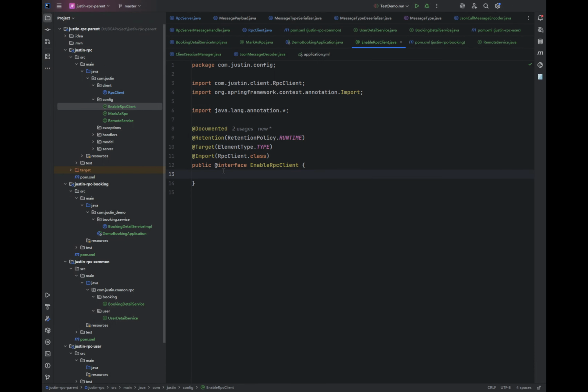we can define two properties. The first one is the client ID, because we need a default client ID. The second one is the scan packages, or base packages. Okay, we use the base packages. So that's the package that we are going to scan, and the default is an empty array.